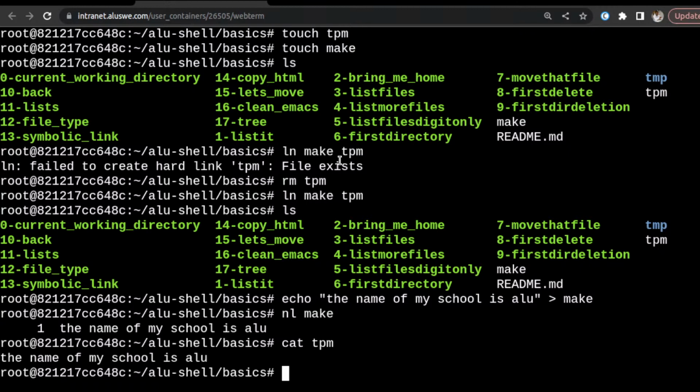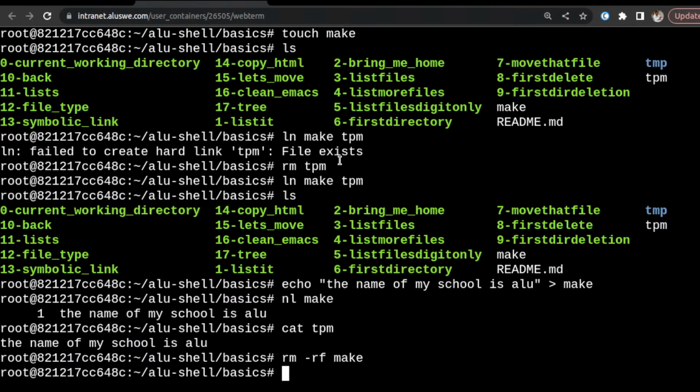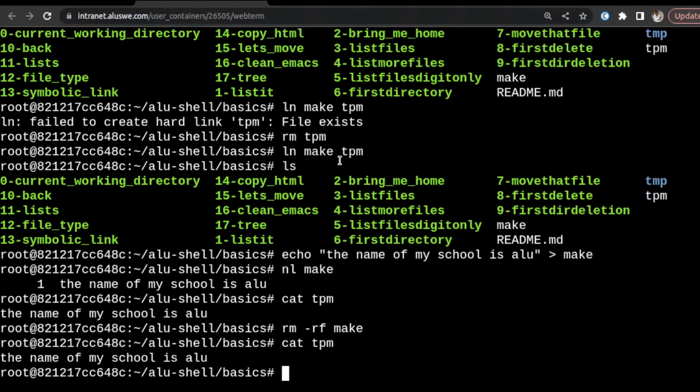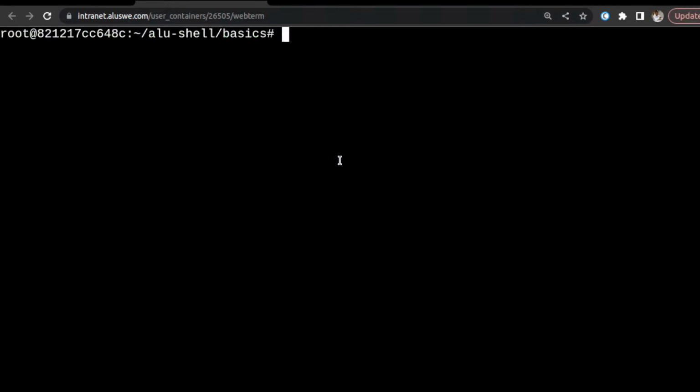Now if I mistakenly delete make, let me try and delete make, you see. rm -rf, let's say I delete make, the actual file. Now make is gone. So let's try and read the content of TPM. Cat. Oh, it's still there. Okay, good. Now that is that on hard link.